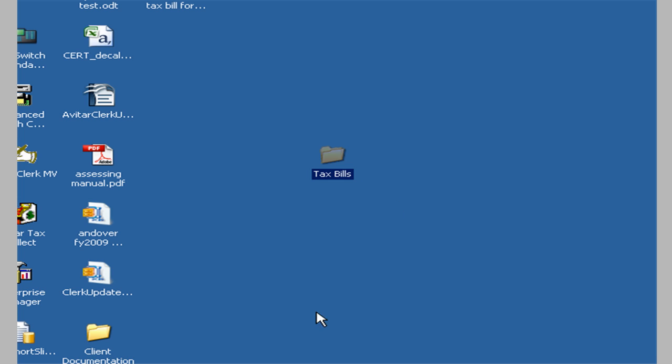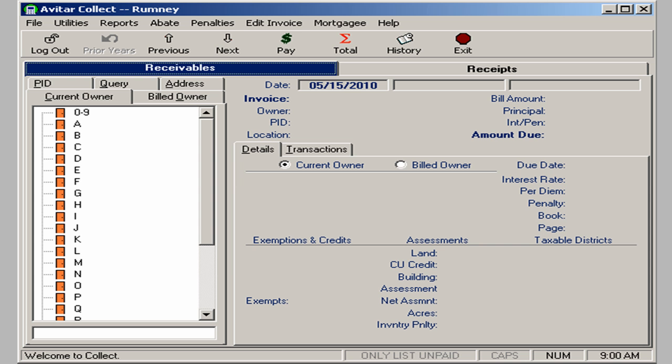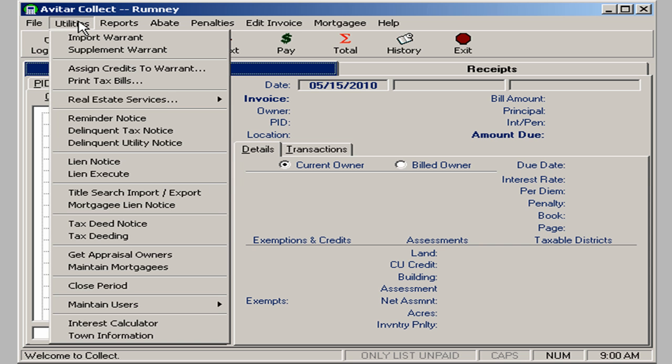Now that we have our folder, we're going to open up our program. We're going to go to Utilities, Print Tax Bills. The best time to do this is right when you're doing the process of printing your tax bills. So you've imported your warrant, you've assigned your credits to the warrant, and now you're ready to print your bills.